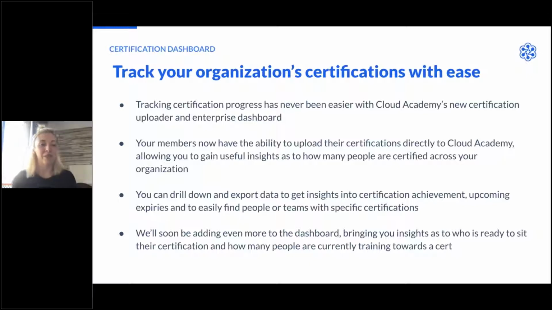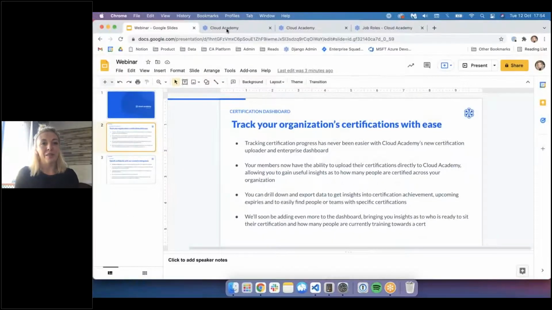I'm going to show you it now, but we're also going to be soon adding even more to this dashboard. We would like to bring you further insights as to who is ready to sit their certification and also how many people are currently training towards a certification. All of that is going to be coming soon. So let's jump in and have a look at it.